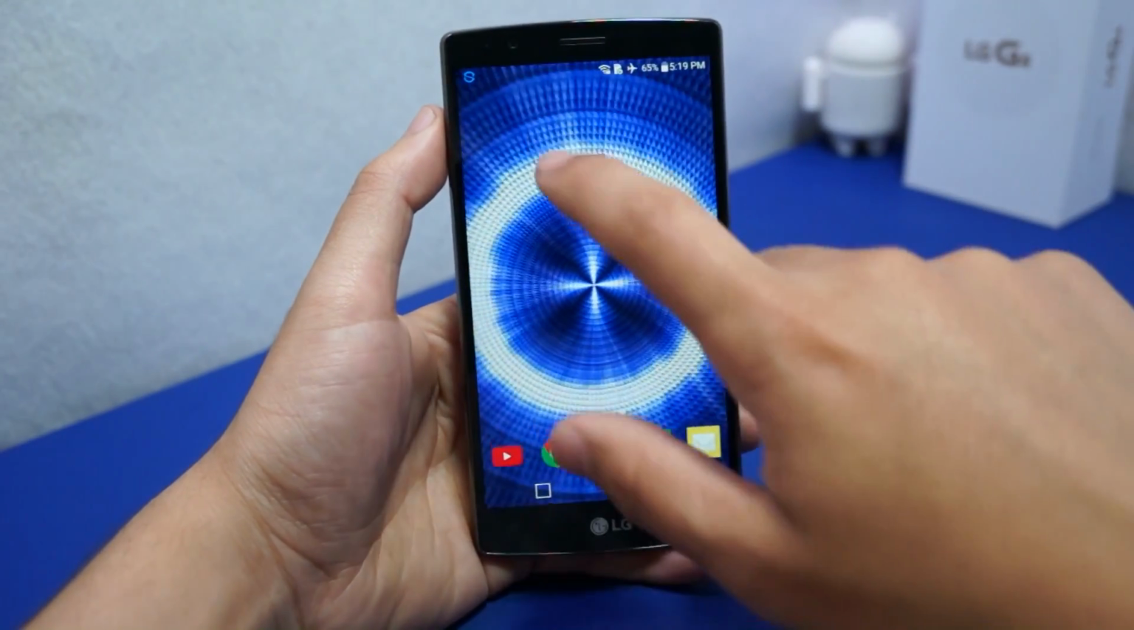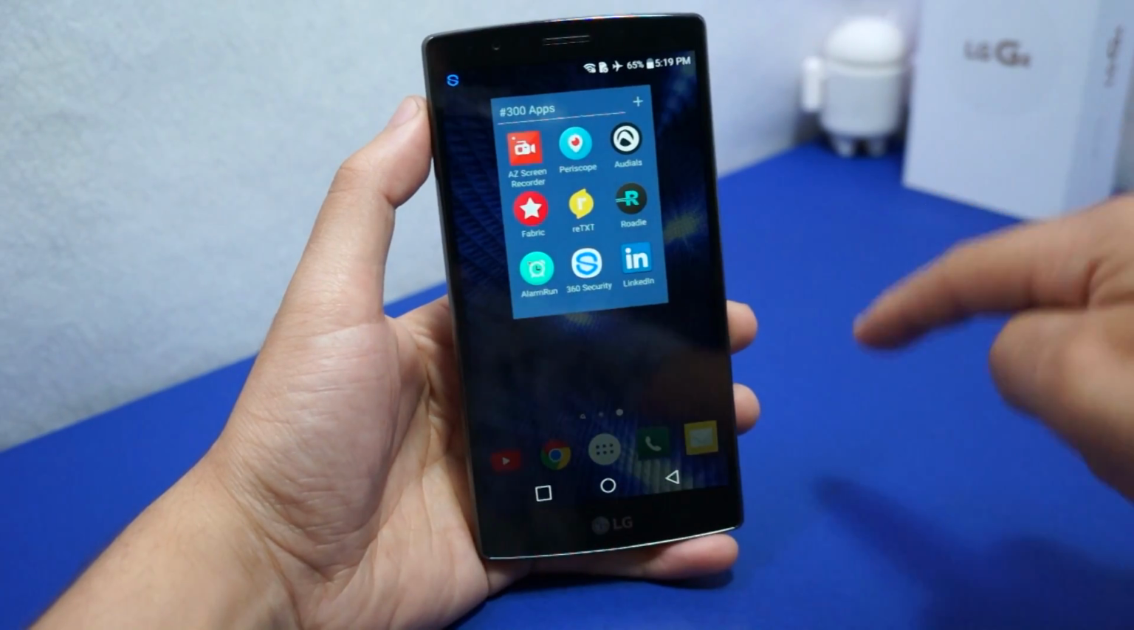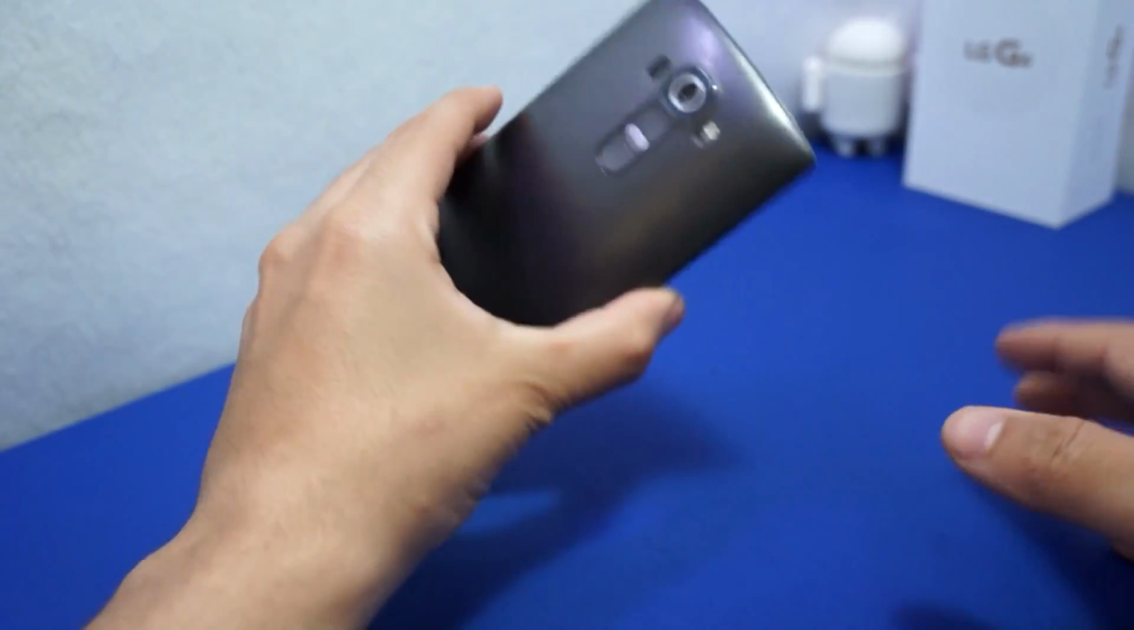There you guys have it. These are the top 10 best apps this week on the LG G4 phone.